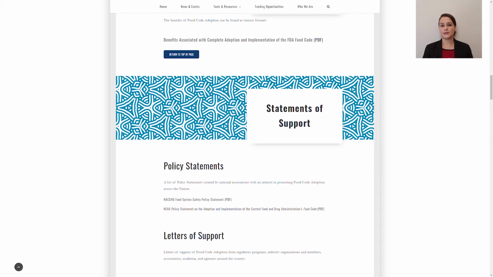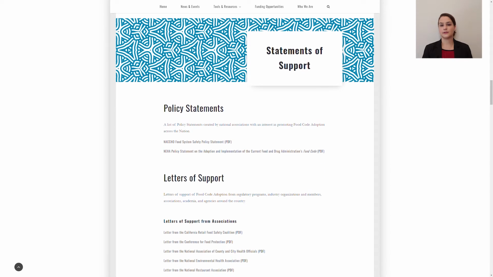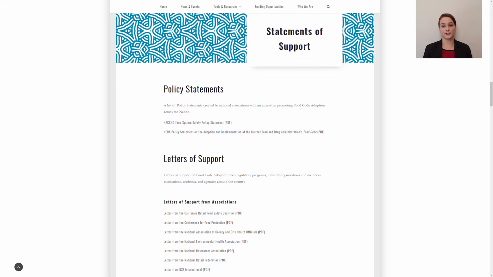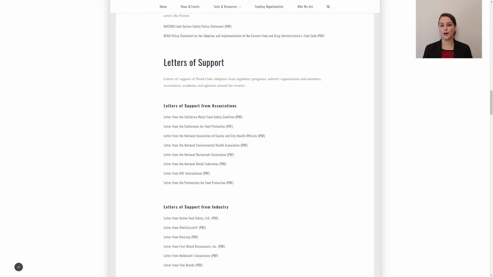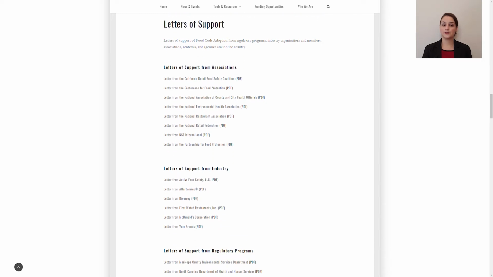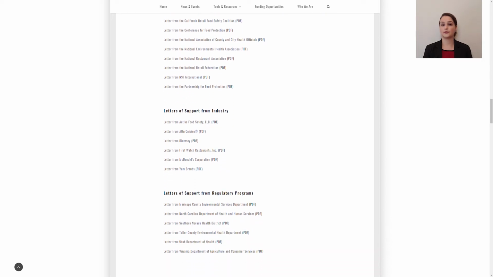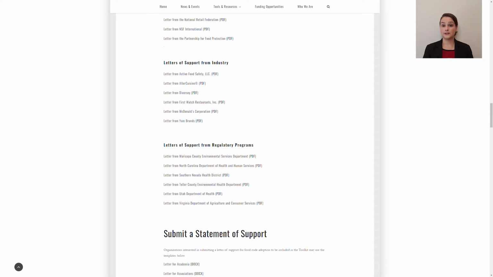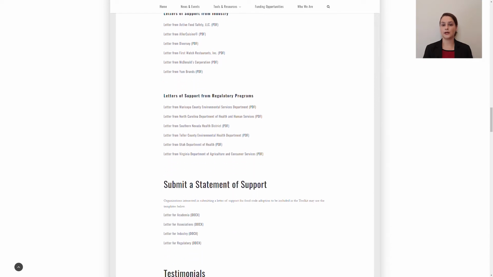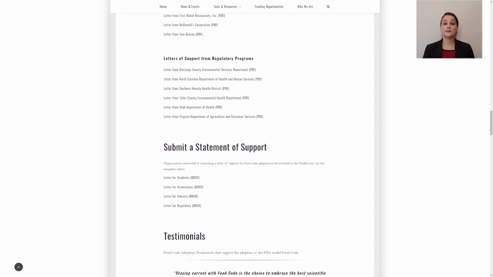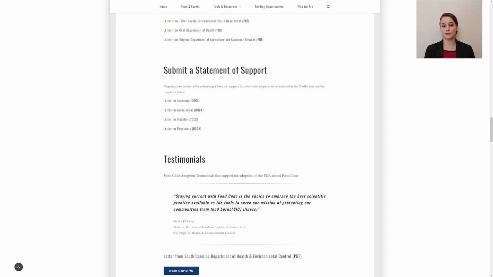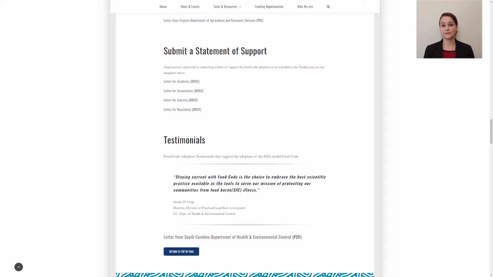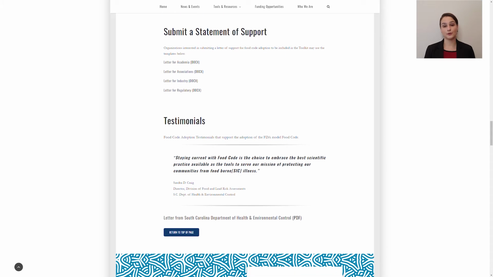Additional persuasive documents can be found in the next section, Statements of Support. We have compiled and continue to gather letters of support, policy statements, and testimonies on food code adoption. You can use these letters to see which organizations and agencies support food code adoption and why. This section of the toolkit is frequently updated with new letters and testimonials. Imagine how impactful obtaining a stack of letters of support could be to your quest to update the regulations in your community. These resources are intended to be downloaded and used at will. We hope you find them useful.